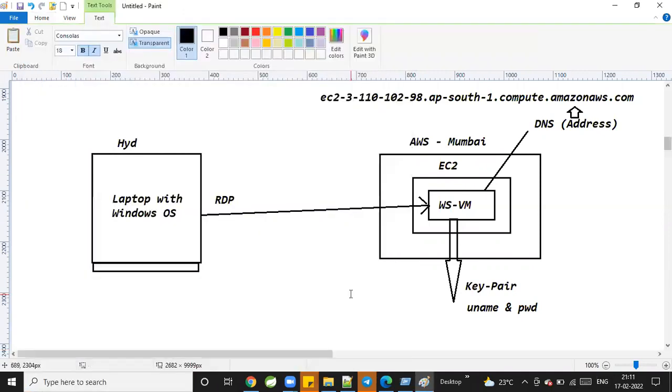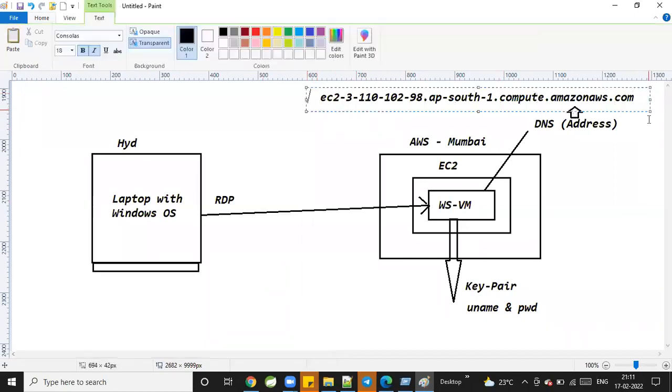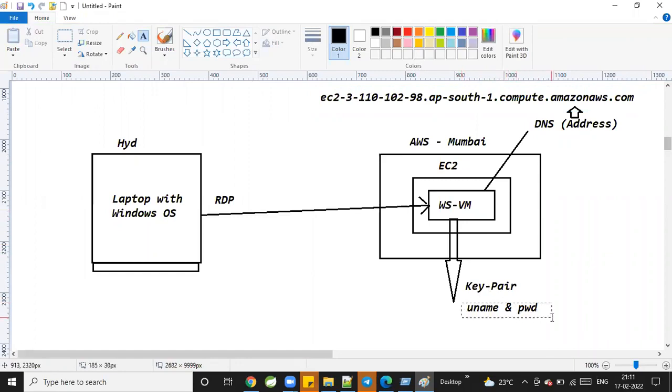I am using a Windows computer only. In the AWS also I have a Windows computer. I want to connect from my Windows computer to the AWS Windows computer. That's where you will go for RDP. Now, in order to connect to the AWS, what do we need? We need the address of that computer. We know the address. We know the DNS. We should know the username and password.